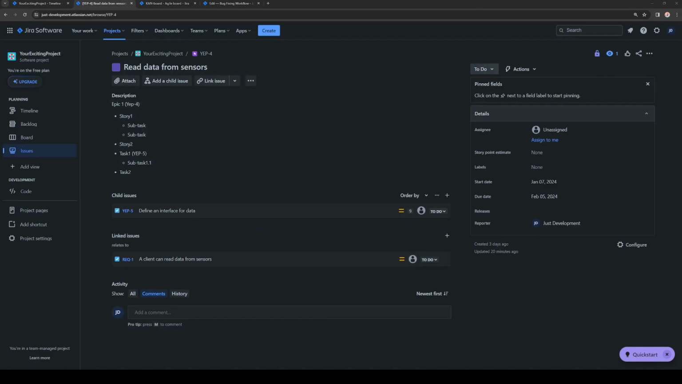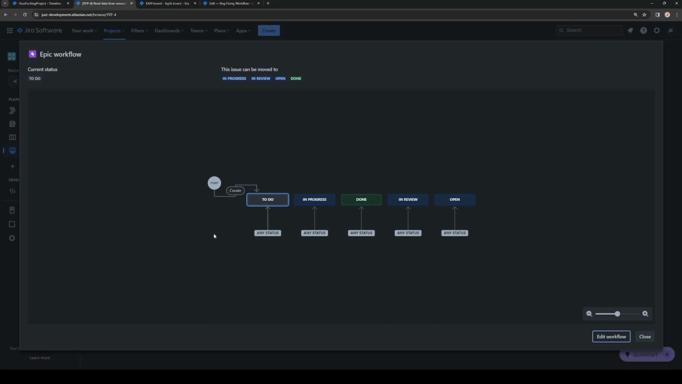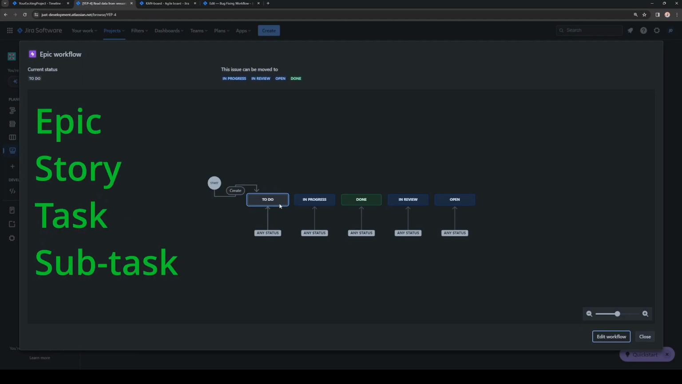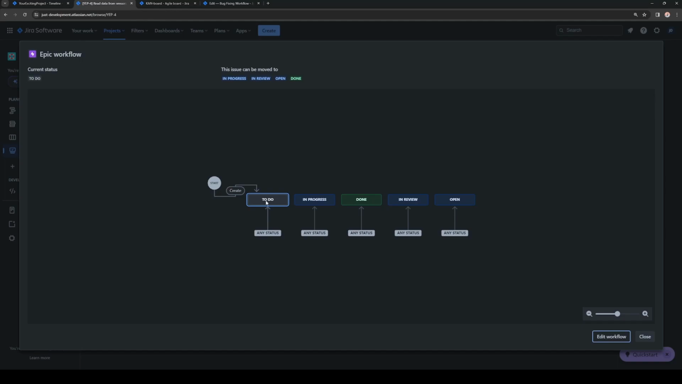For example, if we have epics, stories, or tasks, we might have a similar workflow like this. So it means that we can create a JIRA item, epic, story, task, subtask, and it will have the status To Do. Then we can move it to any of these statuses. We can also change this workflow. Sometimes you have To Do, then it should go to Open, and from Open you go to In Progress, then In Review, and only then Done. So it is one of the ways which might be set up by your organization.